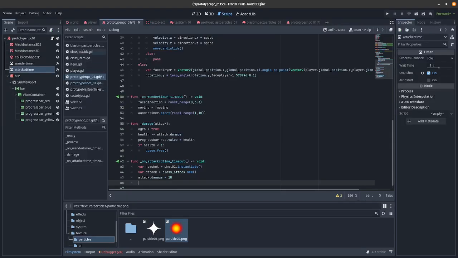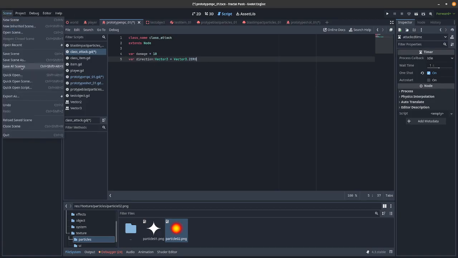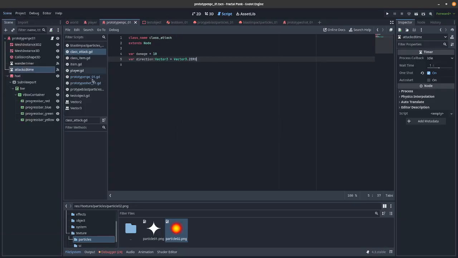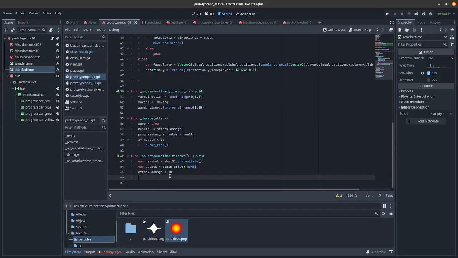Also, this is going to need direction. It's going to be a vector 3, and we'll have it set to default vector 3 0. Just so it can have some direction in its life, you know what I'm saying?